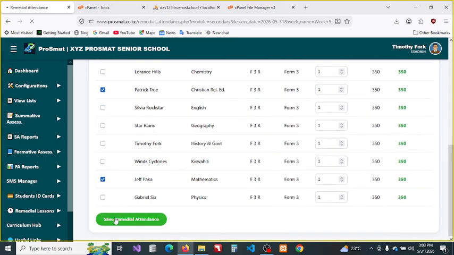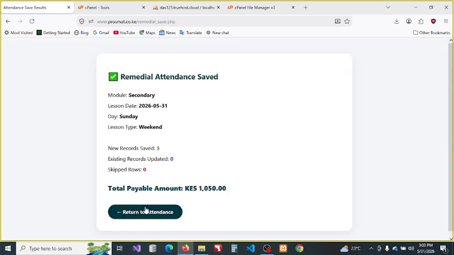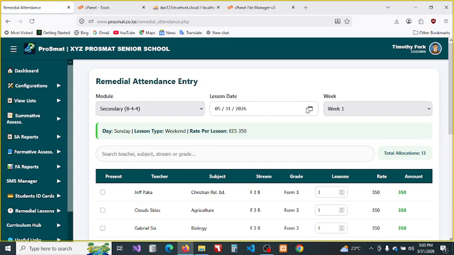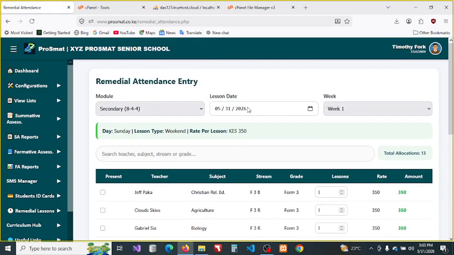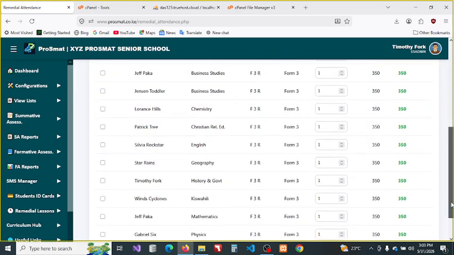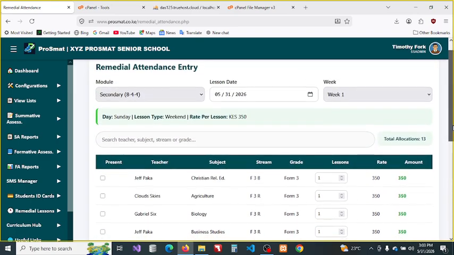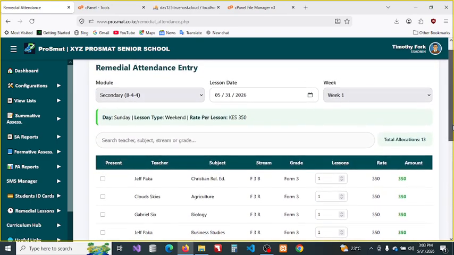After saving, that attendance is saved and it is now within the database. So that is how you will be taking those attendances. You ensure that the module is selected, the lesson date is put there, the week is put there, and then you search for the teacher or even the subject. You can even search using the subject, the teacher, the stream or grade. Then you mark those classes attended, all right? Then you save. That is all.